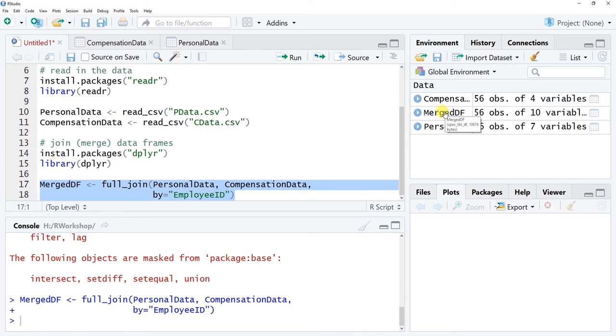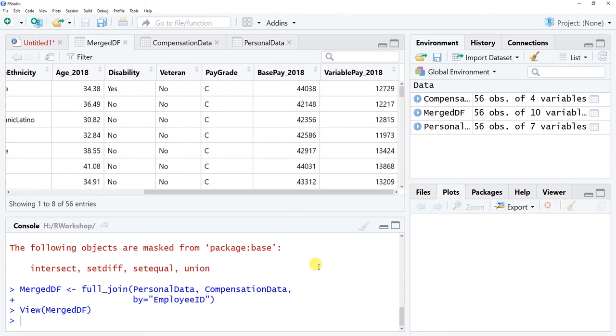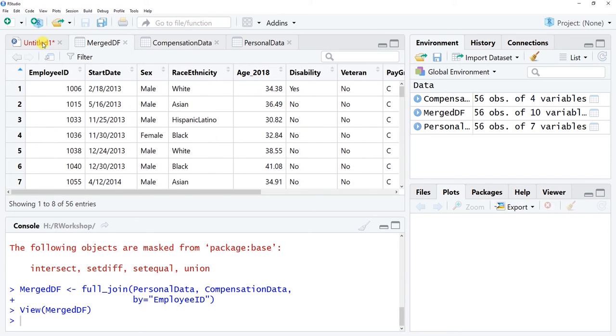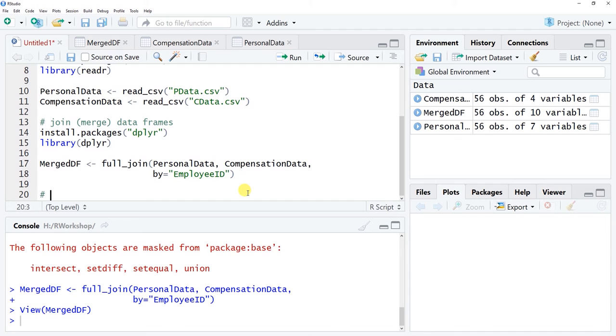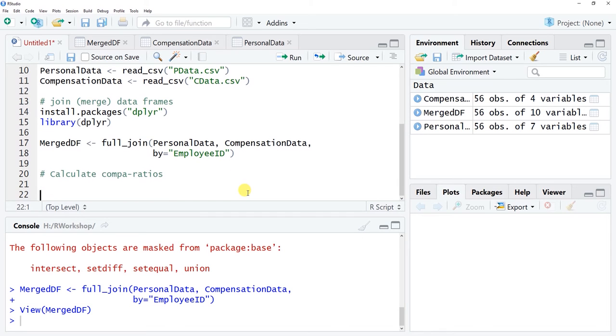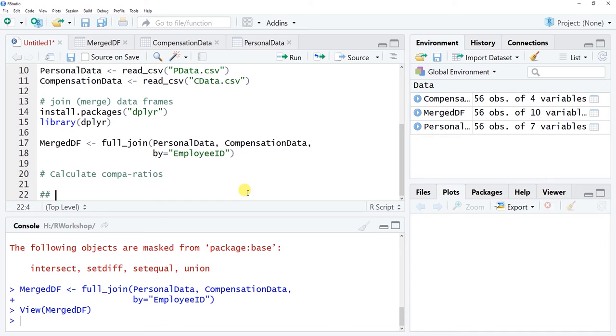And now we have a new data frame object called mergedDF. And as you can see, now we've successfully merged these two data frames. Okay, so now we're ready to calculate our compa-ratios. So we'll make a note, calculate compa-ratios here. So this is our next step. But before we do that, we need to calculate our total pay.